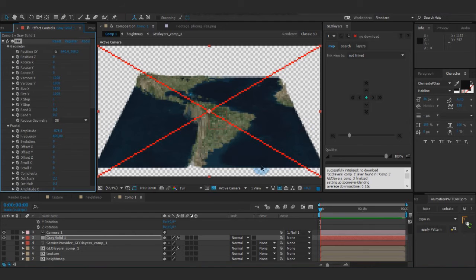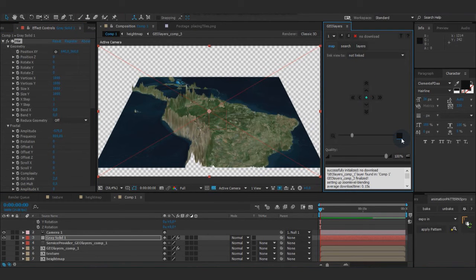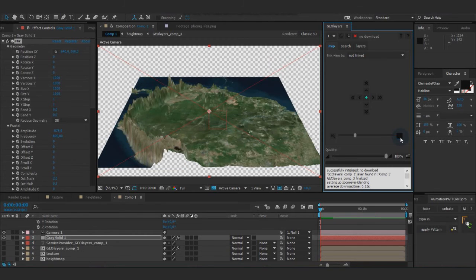I'm going to scale the mountains a bit down. Yeah, you can control your map, you can do the animations you want, you can zoom, you can roll your camera around, you can do anything you want. So this is how you can connect it with MIR.